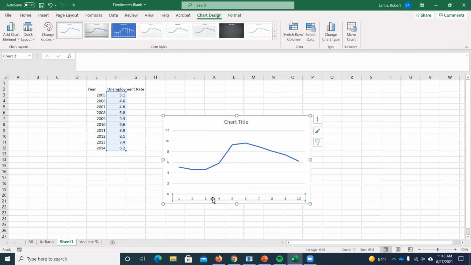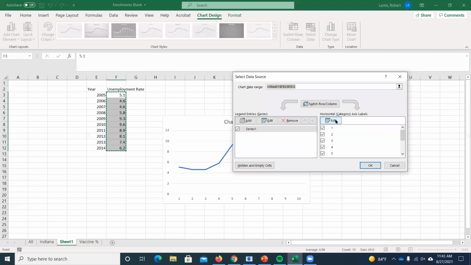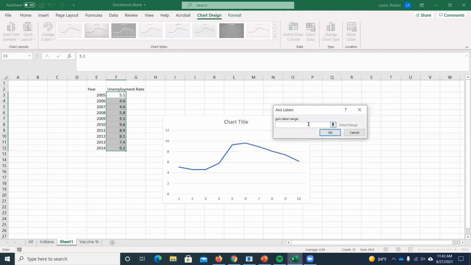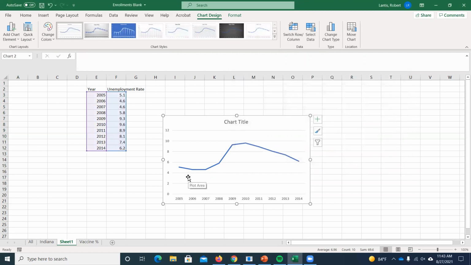So how can I add my years in? If I left click on these numbers, it puts this box around here. I then right click and go to select data. Now my axis labels, right now they're 1 through 10, but what I want them to be is the years. So I'll go to edit. It wants me to select the range where the labels are, and the labels are right here. They're my years. I hit OK. Now it's showing them as years. I hit OK. Now I can start to tell stories.